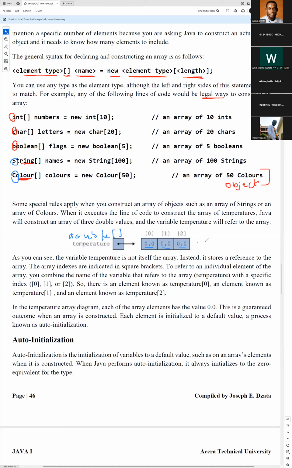Okay. And we said equals new double, and we specify the length as 3. So this 3 here is what is showing here as the 3 values. And then the indexing starts from 0, 1, 2, signifying the position of each element in your array. Any questions so far?